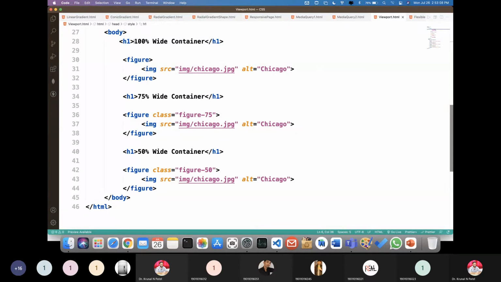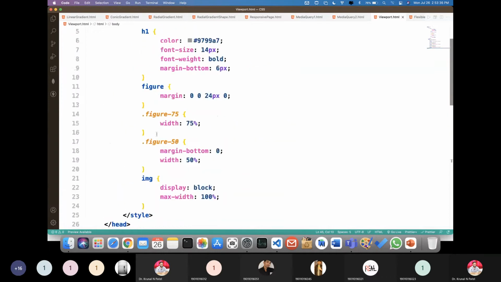Suppose, for example, my screen is 100% wide, then I want to display this. If my screen is 75% wide, and if my screen is 50% wide, then I want to display this. The image is the same, you can observe over here. The image I have used is the same, but at a different width: 100%, 75%, and 50%.